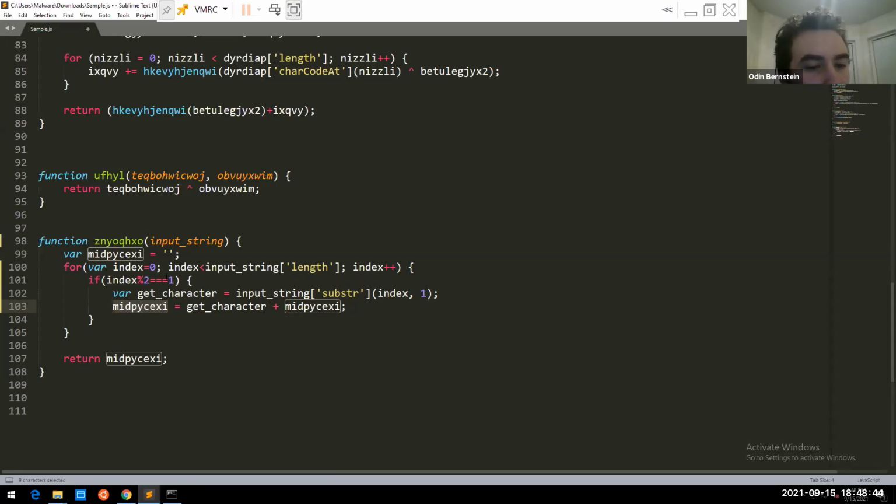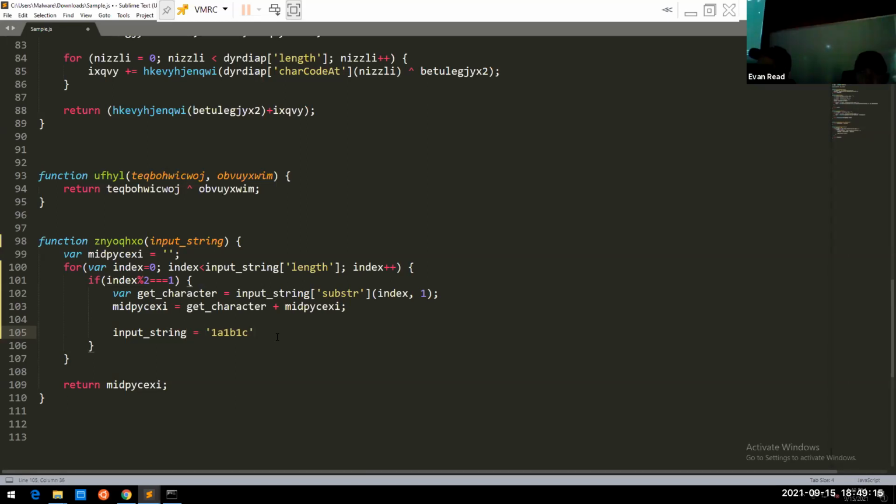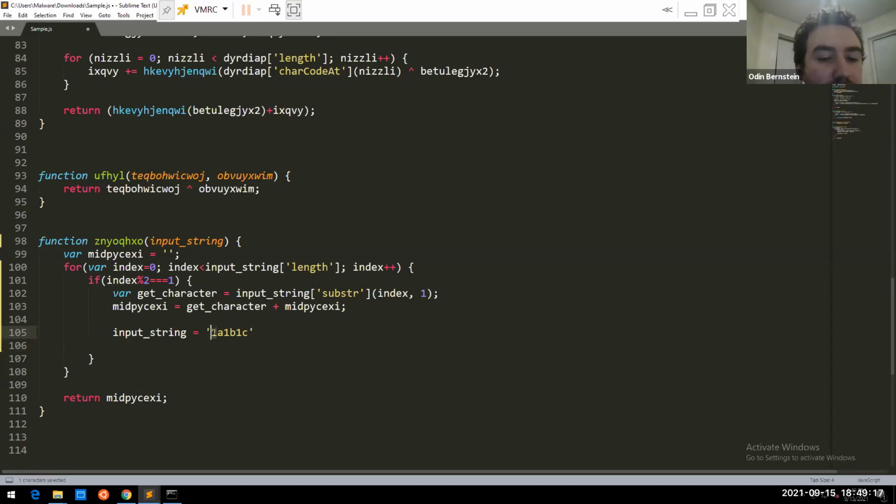So yeah, it's only grabbing the odd numbers of the string. And also, if you notice here, it's actually reversing them. For example, let's do a string like this, since it's odd. Say this was our input string right here. The index starts at 0, so only when the index is odd will it get a character.